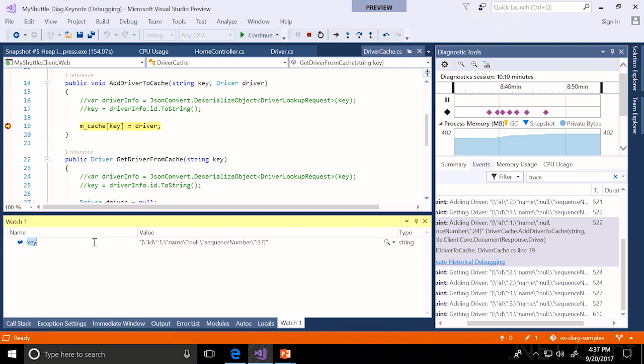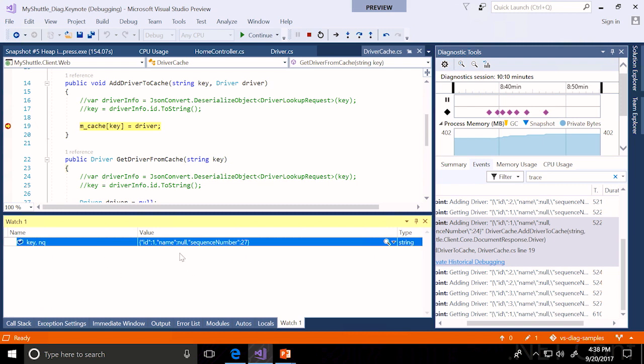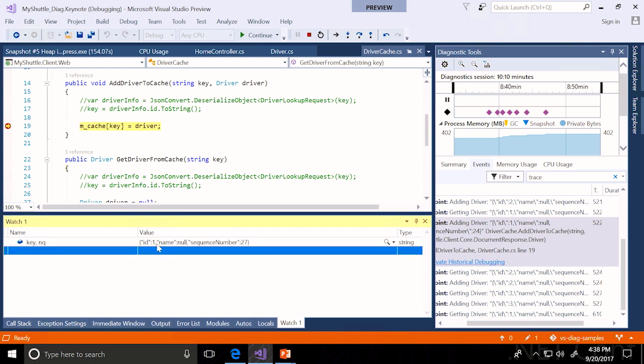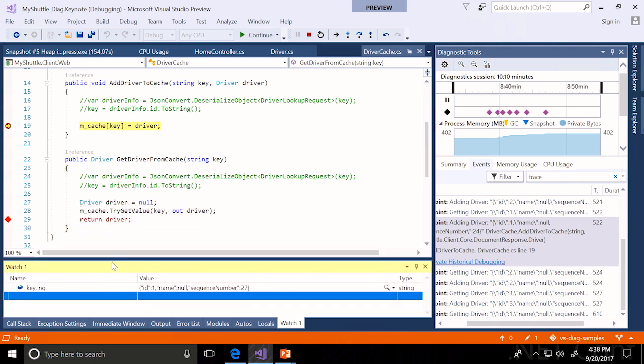If I'm dealing with something, I did this just recently, that I really wanted to know about, I can add in Q after my variable, which just stands for no quotes, right? So it's going to take out all of those escape characters. And you can see right there, it now has ID is 1, name is null, sequence number is 27. So I don't have to parse that string as much, just eliminating some of the brain power there for me. So remember, comment and Q can be really helpful down in like the watch window, for example.